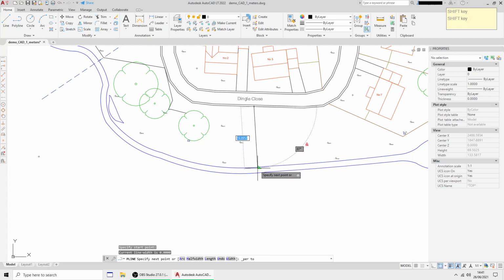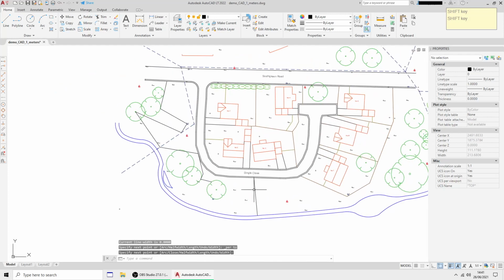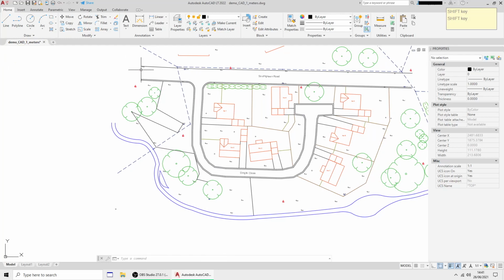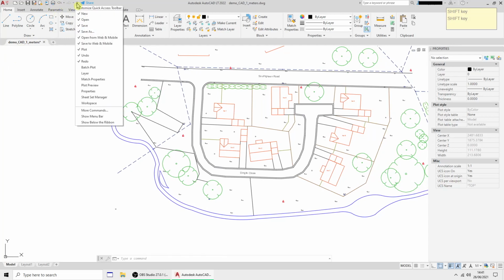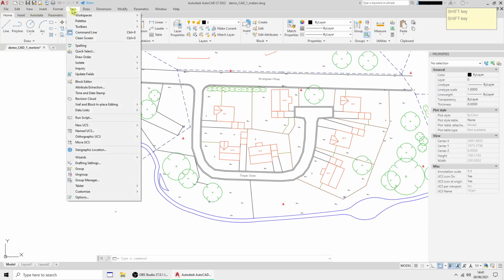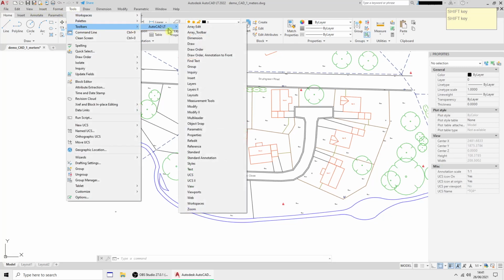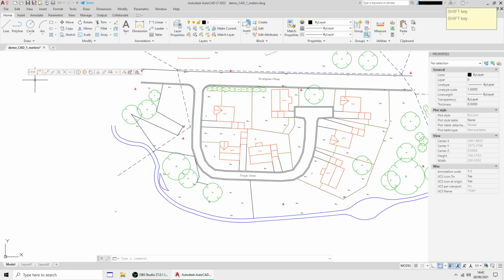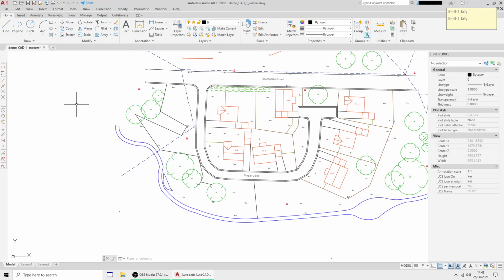So if you wish to have this toolbar showing as I have, you need to just click this little thing up here, show menu bar, tools, toolbars, and then click the one you wish. There's absolutely loads of them, and you just click object snap, it'll appear, grab it and dock it to where you like. You can go anywhere you wish to put it. I have mine on there permanently.